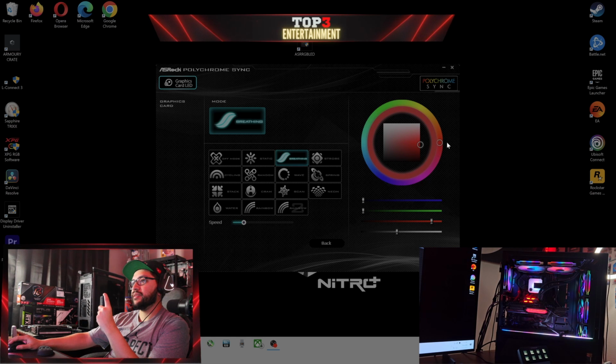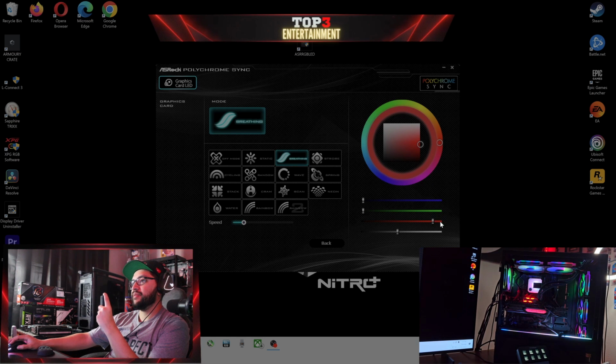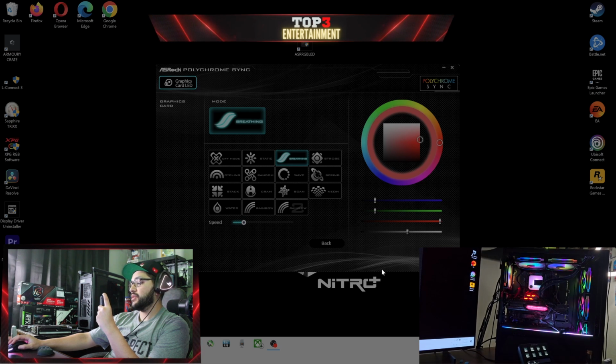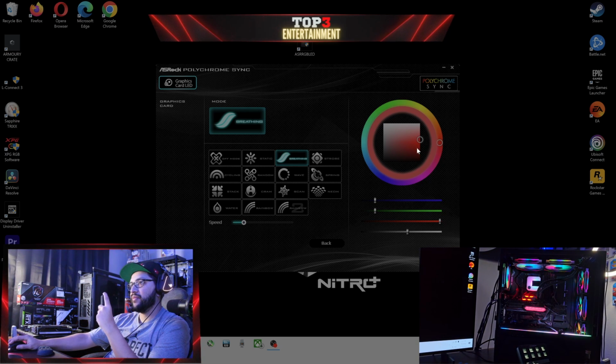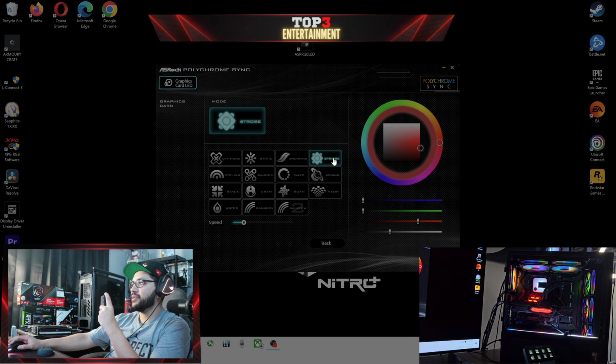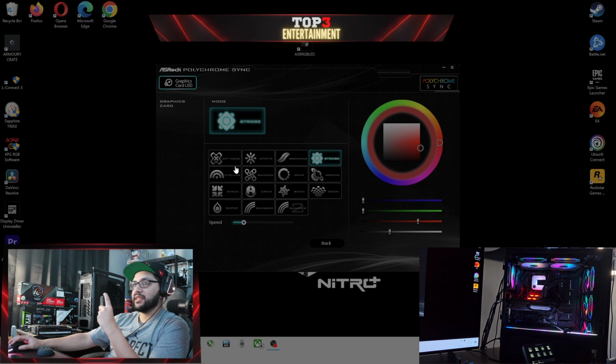Here, let me turn it all the way red, just so we could see it. Jeez, that looks more pink. Okay, so strobe, a bunch of different settings.